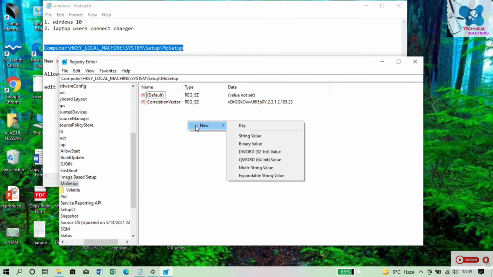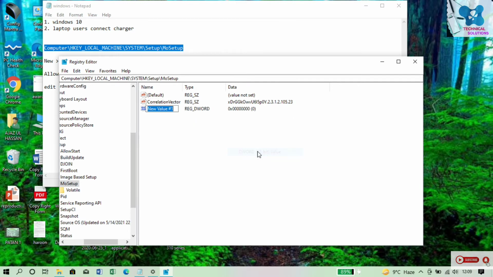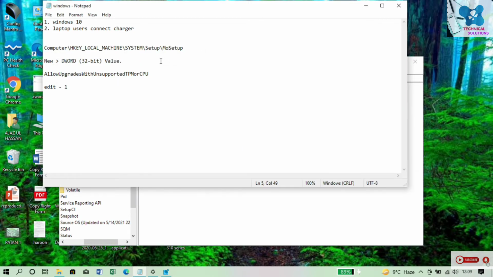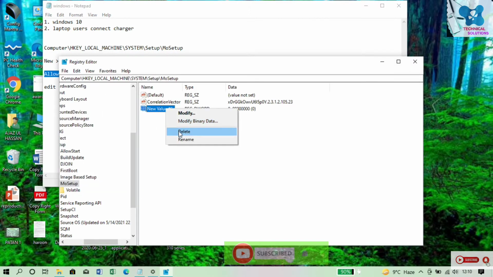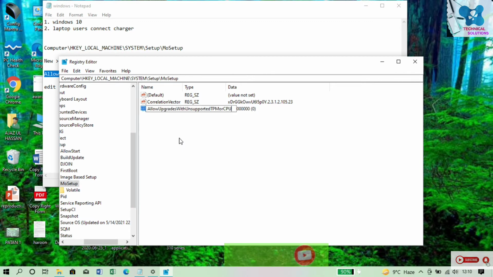Now right click on the right side and go to new DWORD 32-bit value. Now we need to rename the value. Give the name as AllowUpgradesWithUnsupportedTPMOrCPU. You can simply copy it from the description of this video and paste it here. Hit enter. Now by default the data value is set as 0. We need to modify it to 1.